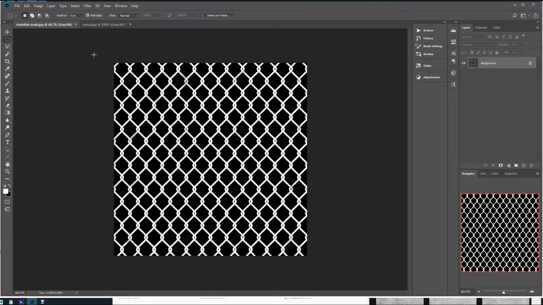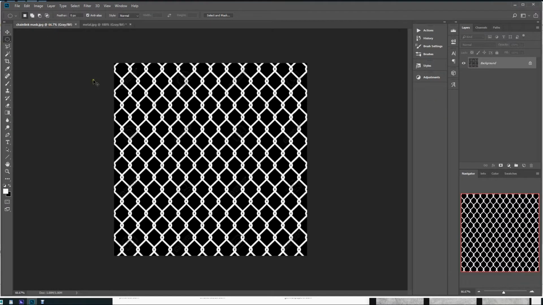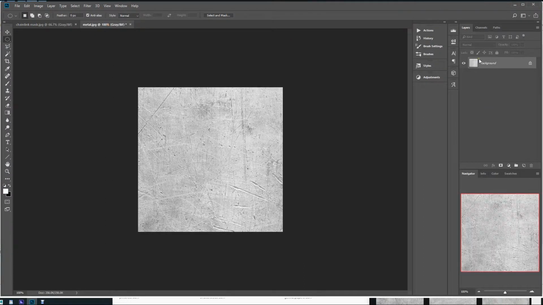We have our two textures. We have our chain link, and we have our metal texture. So basically, we're going to take our chain link texture, and we're going to go into our metal texture, and I think these are two different sizes, so we'll have to fiddle with it.